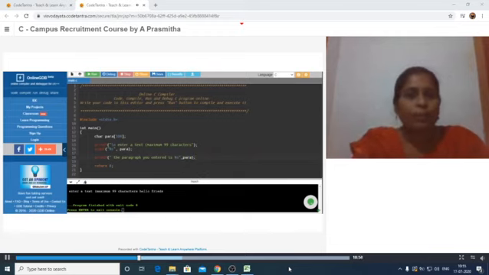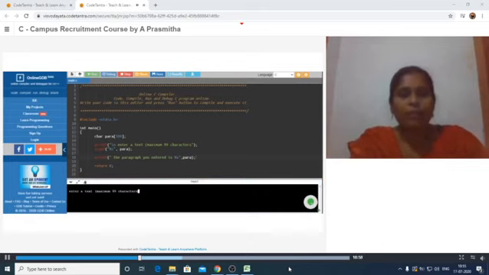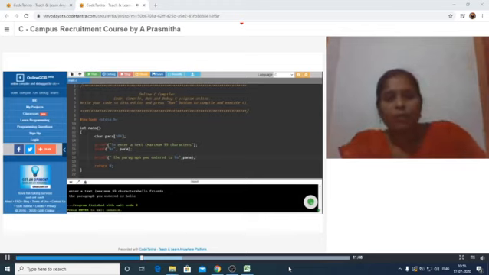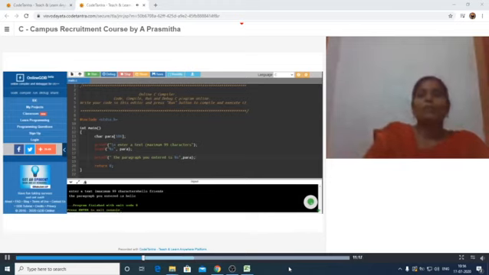Now let me check this. Here it is asking to enter a paragraph. Again I am typing hello friends and then press enter. So the paragraph you entered is hello. That means here I have given first space, so it is not accepting after the first space. That is the problem with %s.